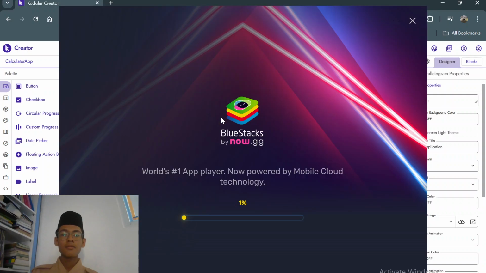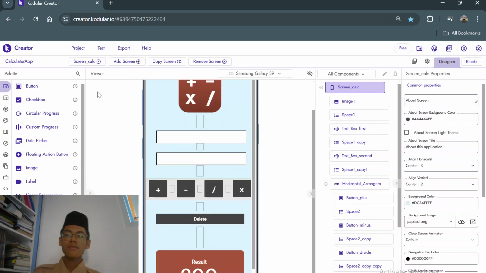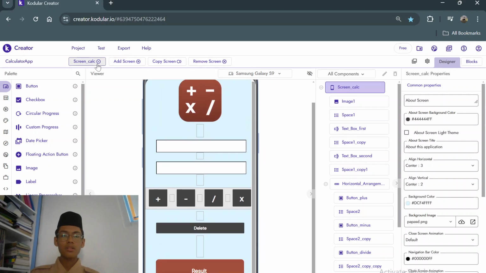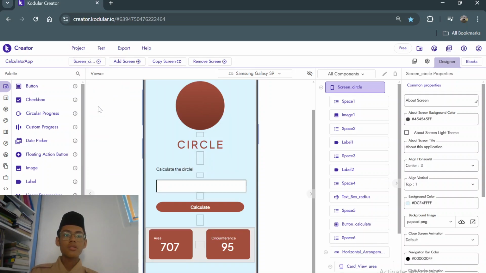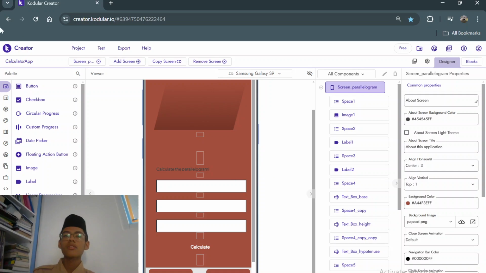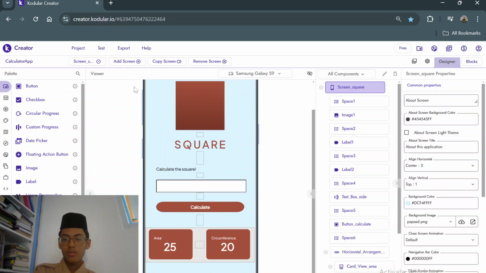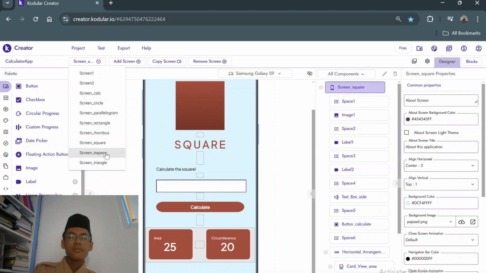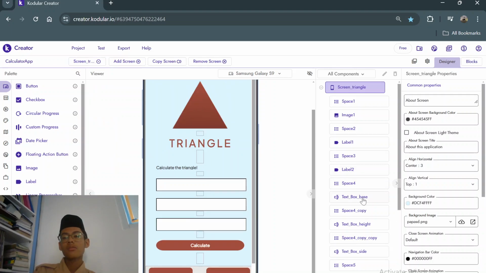So basically, that's for the calculator. I'll show you again while waiting. So here's the screen for the calculator, and then the parallelogram, then there's also the screen for the circle. For the circle, we only count the radius. For the parallelogram, we count the hypotenuse and also the others. And this is also for the rhombus, for the diagonal sides, and for the square, it's only the normal sides. For the rectangle, we count the length and the width. And for the triangle, we count the base, then the height, and also the sides.